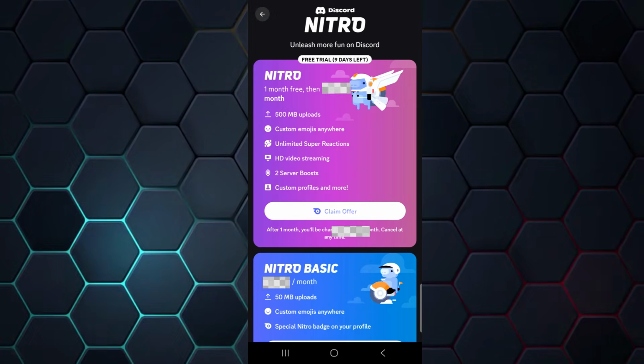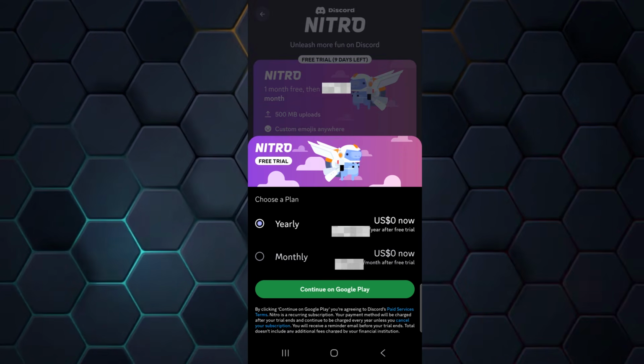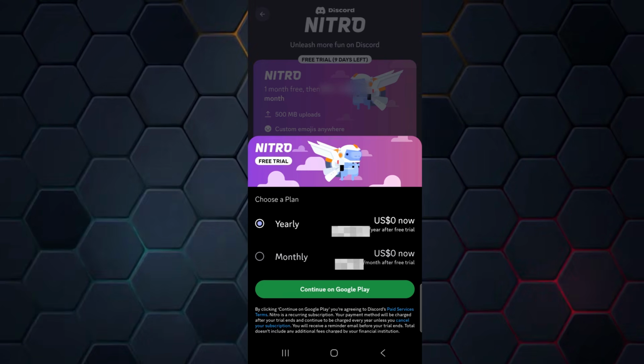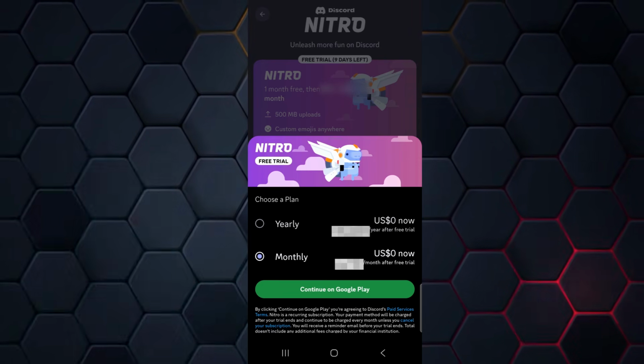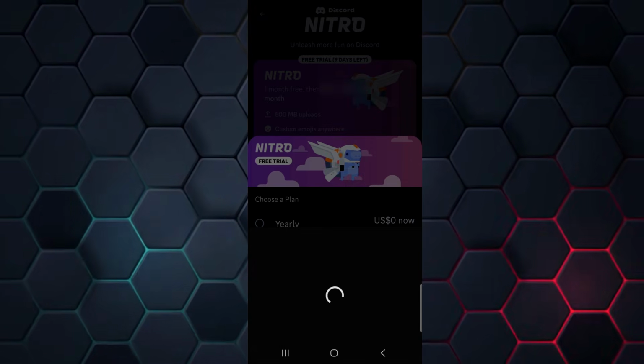I clicked Continue to 1-month trial. Here, they mentioned 1 month free Nitro, so we will pick the pink one. Since they're giving you 1 month free Nitro, you will pick 1 month, not 1 year. Even if you pick 1 year, you will still get 1 month free Nitro.